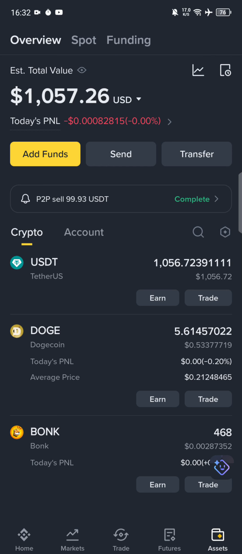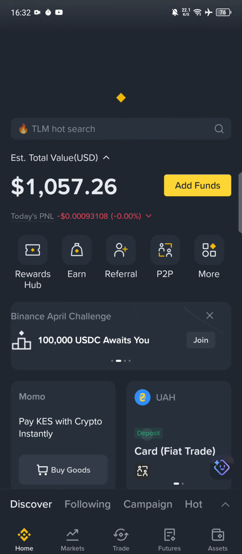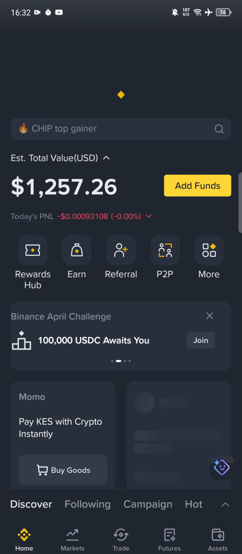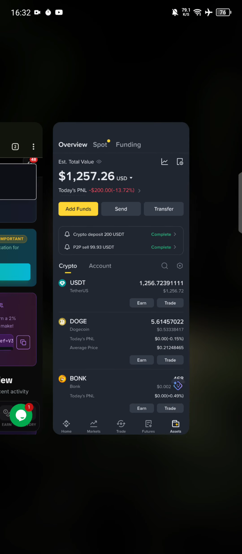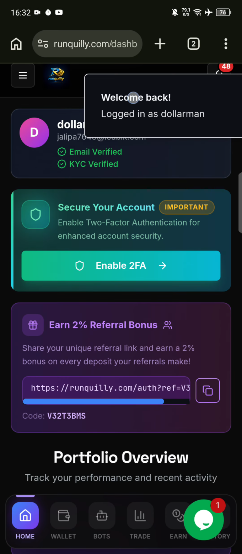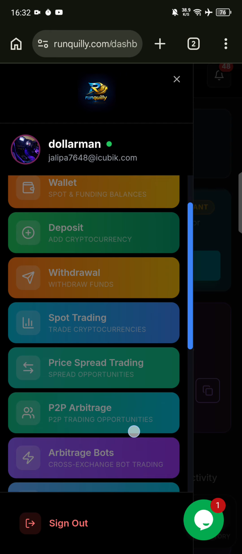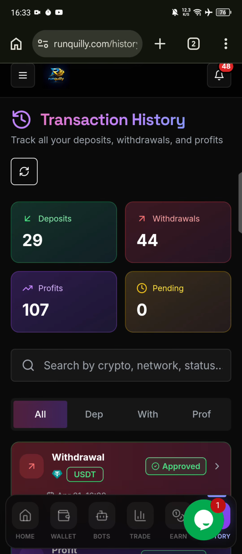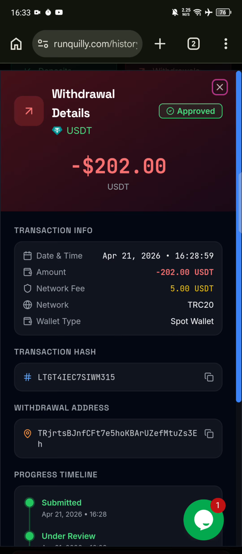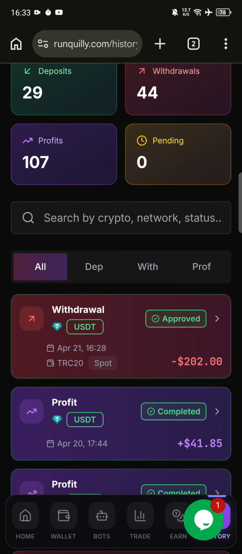So as you can see, guys, a notification has just popped out. Let me record so that you don't say it's cooked. You can see it has changed, and on assets you can see a deposit of 200. Let me check my withdrawal. Let me check transaction history there. Let it load. You can see right now, you can check the date and time. Everything is working perfectly.